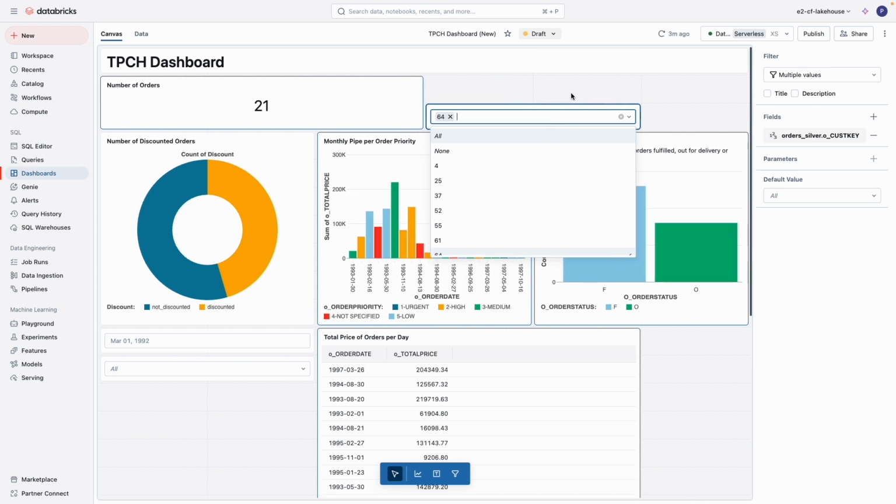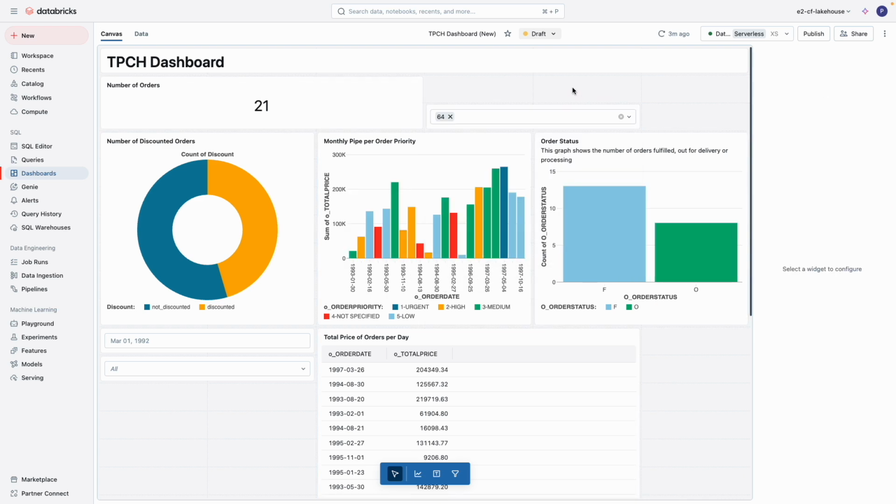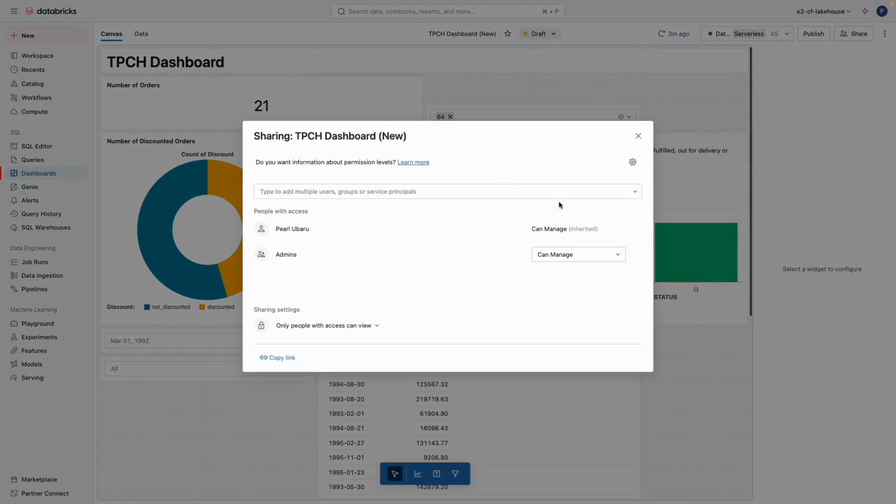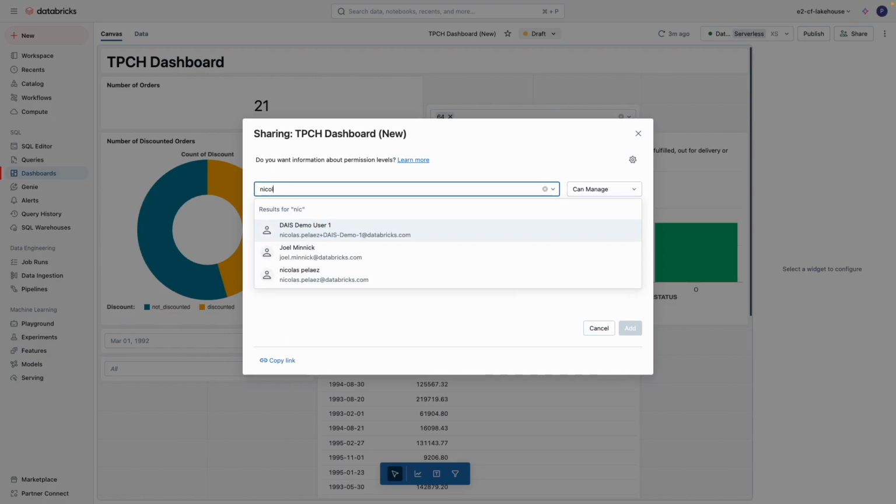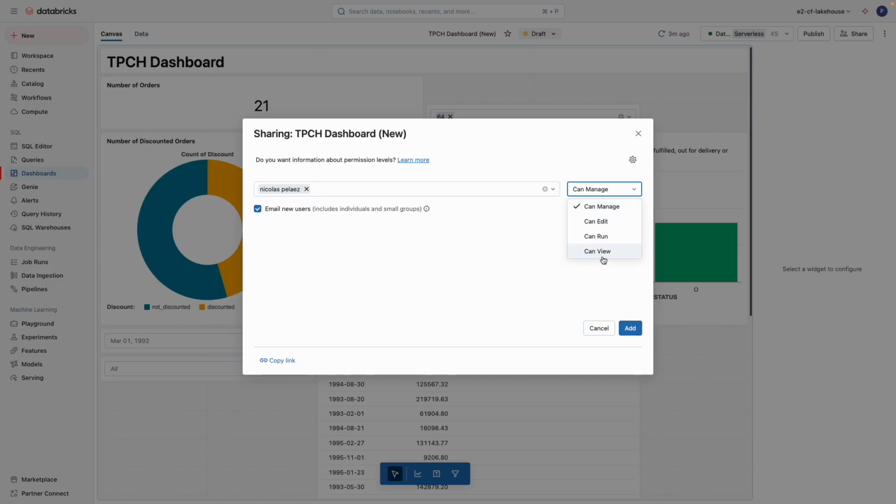And there you have it. All new AI BI dashboards, they begin as a draft. You can share these drafts with others in your workspace, and you can collaborate with each other. Click the Share button in the upper right corner. Then a familiar menu will appear where you can search for a user to share with and give that person permission to manage, edit, run, or just view the dashboard.